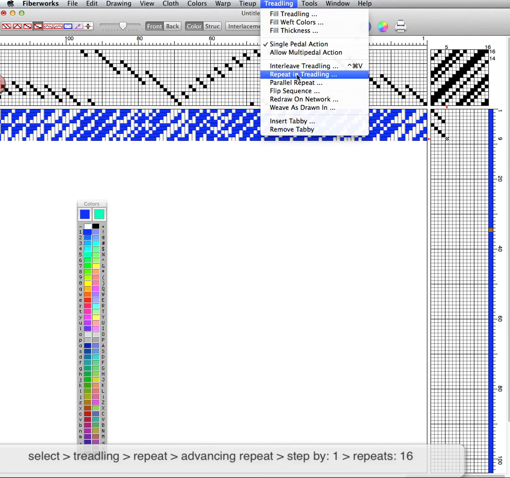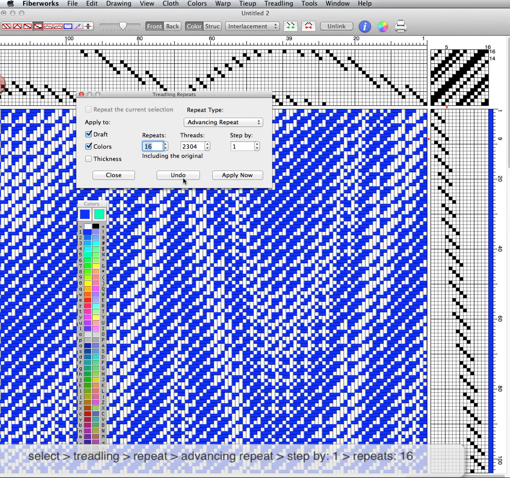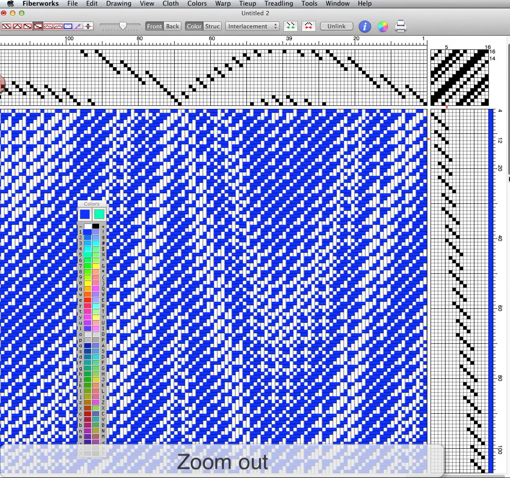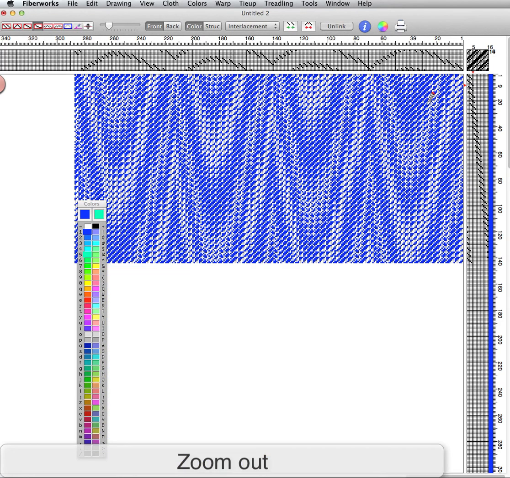Treadling. Repeating treadling, direct repeat, advancing repeat, and we're going to repeat it 16 times. That is 1 treadling repeat. I'm now going to zoom out so that you can see the curve goes on a diagonal.